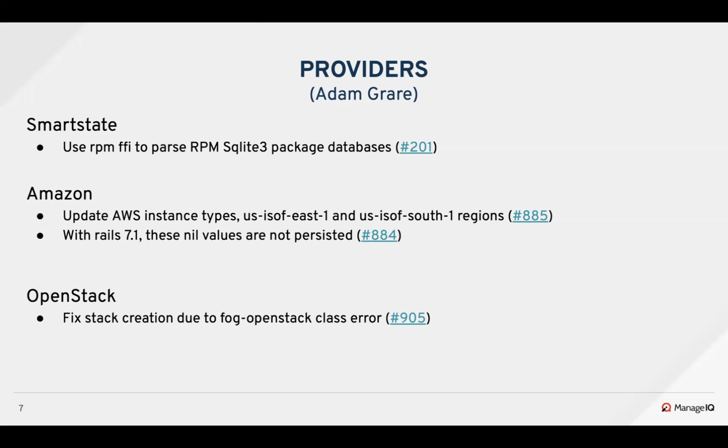For Amazon this sprint, we updated the AWS instance types in a couple of new regions. They look like US Gov regions, but if you're using those, they're there now. And LJ and I had a Rails 7 fix where the as JSON method was changed to not persist keys with no values. So we made a change to make it consistent with the behavior on Rails 7.0 and 7.1.